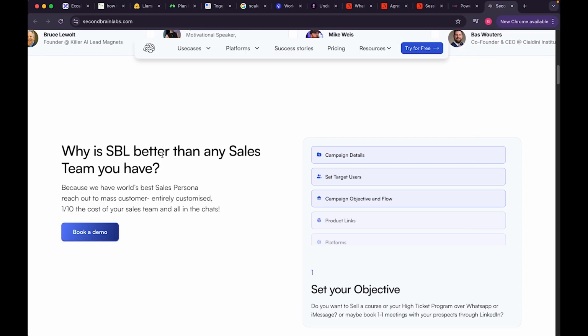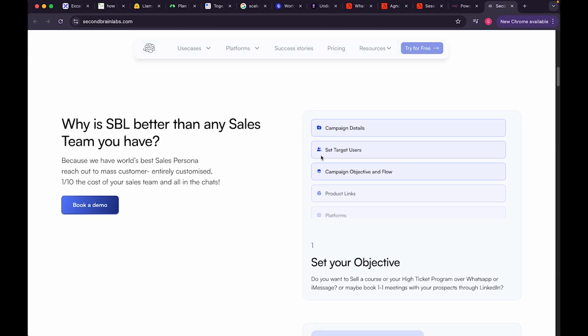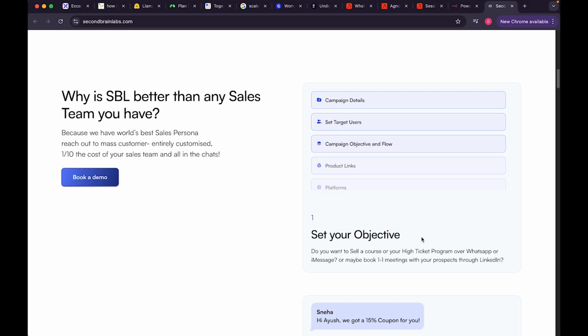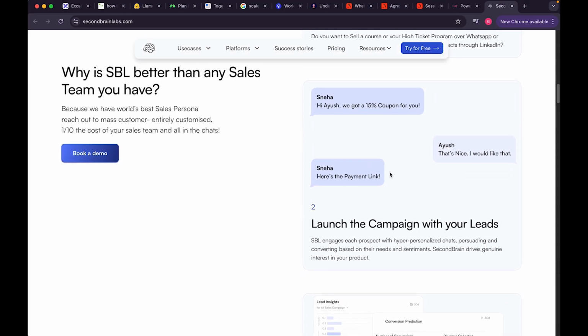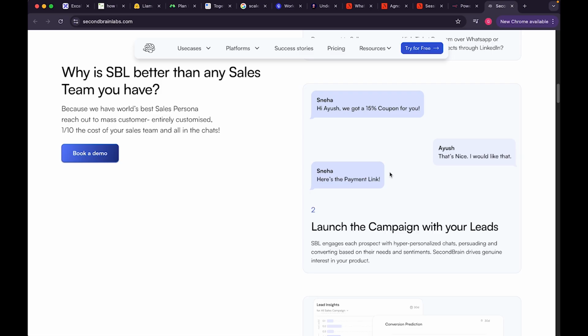Either way, you are going to have the information for your sales team to use, like contacting the leads. But you can divert the data to Second Brain with all the information, and then set the objectives, like what the target users are, the campaign objective, and all those things. That is number one. Number two, what does the sales team do?